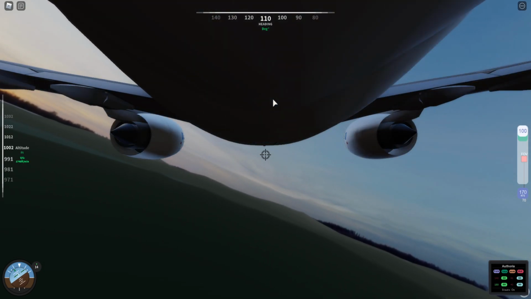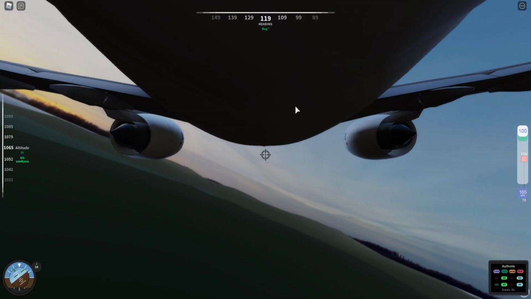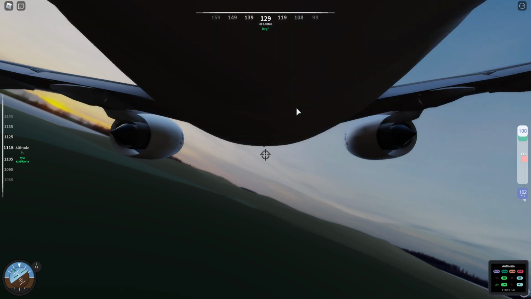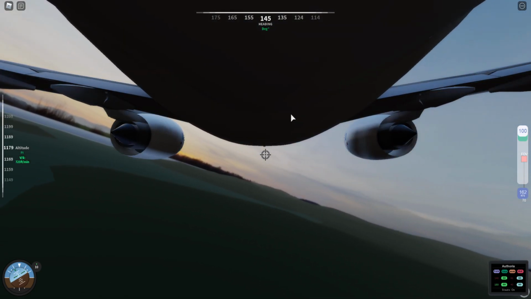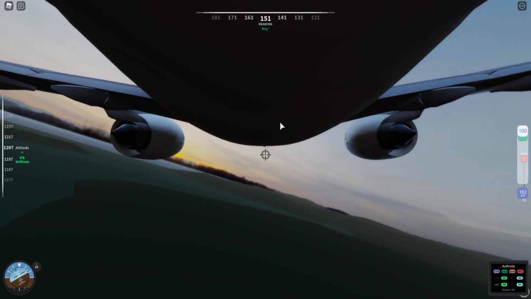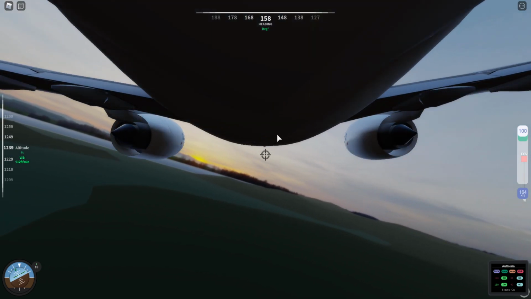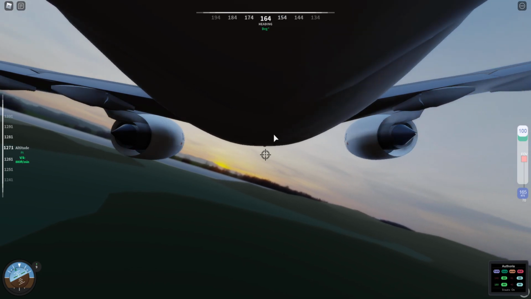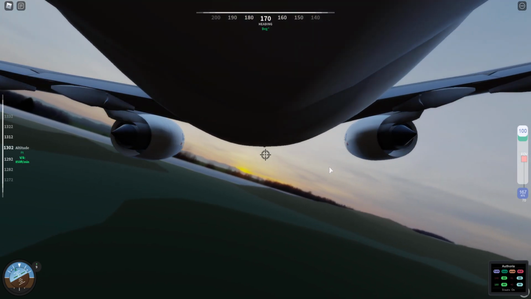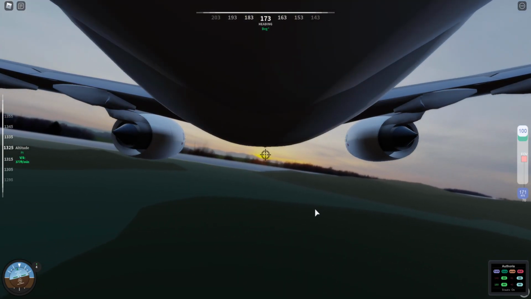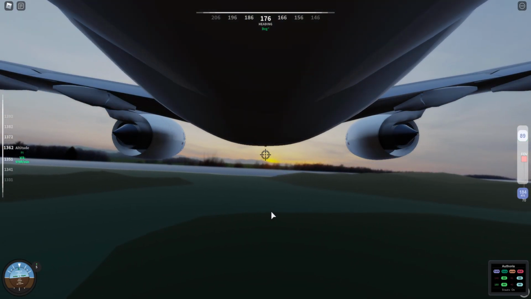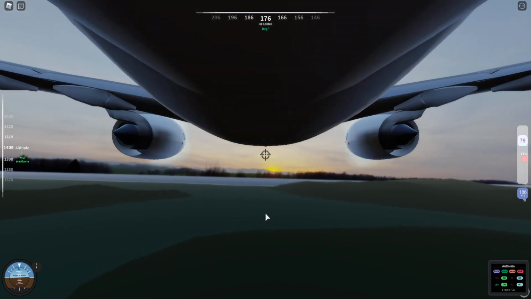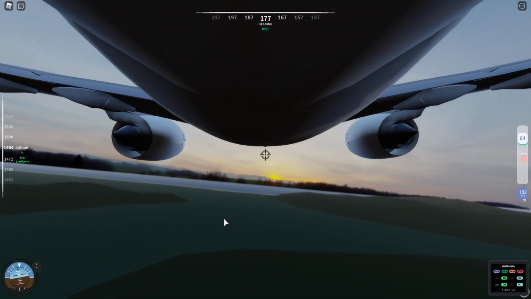Then it's going to put TOGA because I'm trying to climb very high, and so it sees that I need more power. And as I continue to climb, it will keep that at TOGA until I drop the nose, get some speed, or my speed reaches the 180 buffer, and then it will reduce. Okay, so that's what the autothrottle is supposed to do.